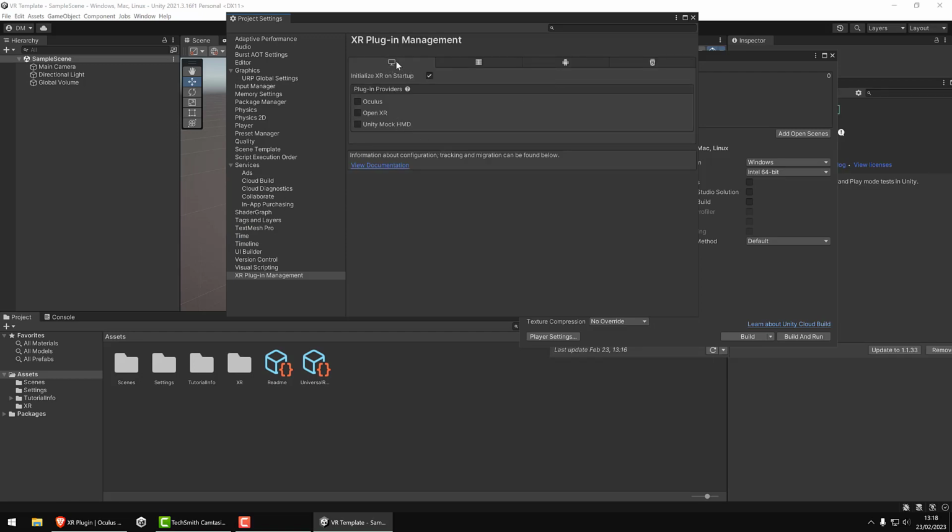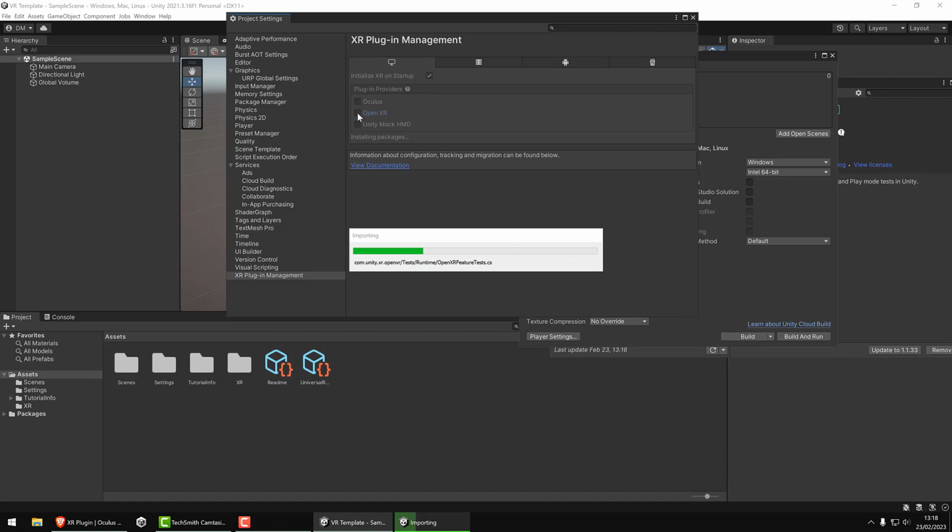So I'm going to be building for both desktop and for Android. Android is the operating system for the Quest and Quest 2. So under here I'm going to select OpenXR, and that will install the plugin for OpenXR, and I'll go through why we're using the OpenXR framework or plugin provider in just a moment.